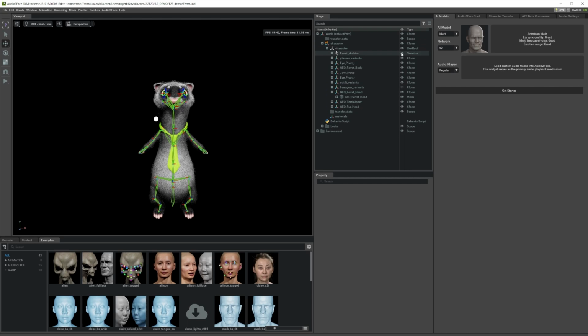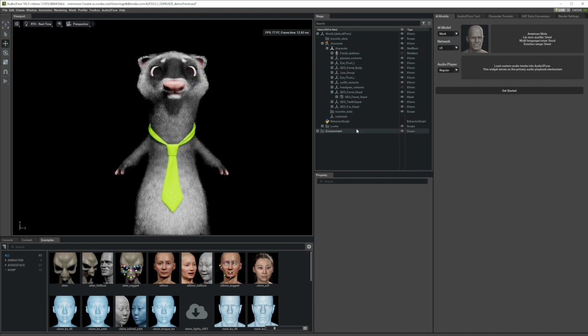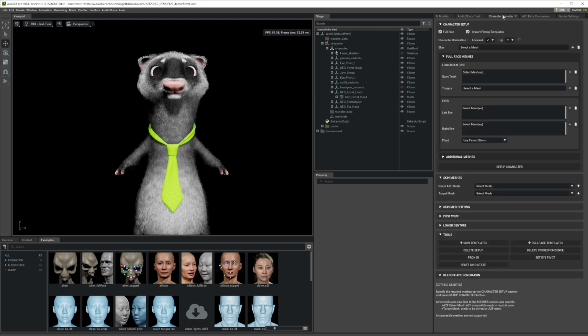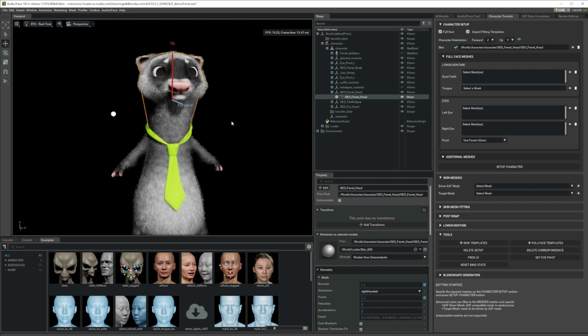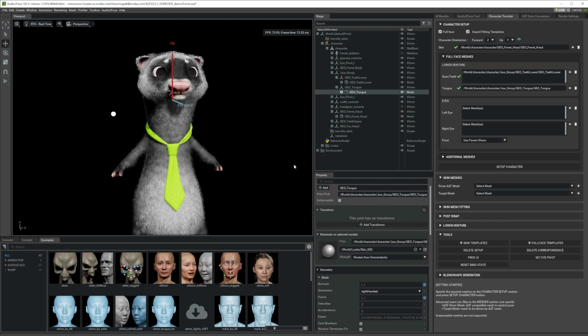First, maybe we can hide the skeleton for a while. And let's get started with the character transfer. Again, since the goal is just to generate blend shape animation, we don't need to do the whole full setup. We will just pick the things that we need. So first, we're going to select the head, and you can see the orientation is already matching. Then we're going to go to the jaw group and select the teeth and the tongue.